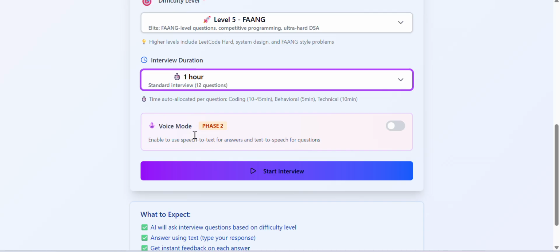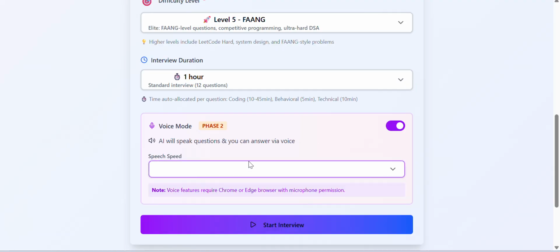After that you have to move to voice mode. When you click on voice mode, they will ask you questions in real time. You will get some voice. My application will behave like an interviewer.